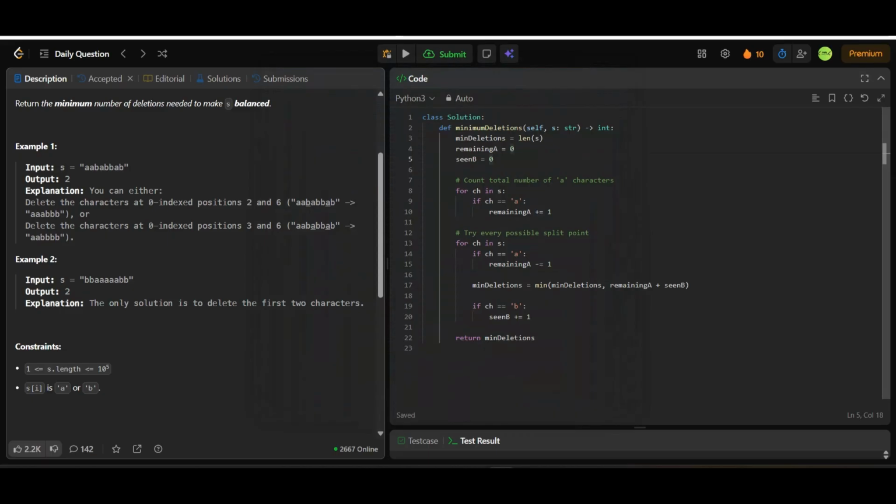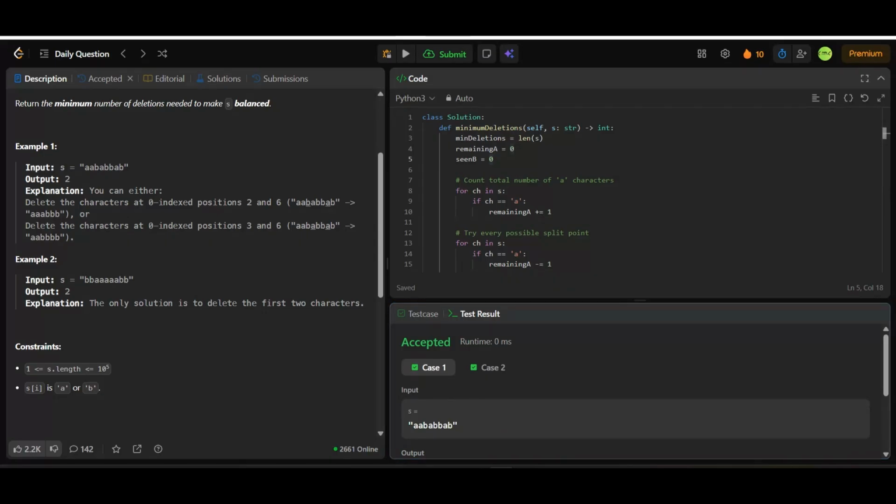Okay, let's hit run. Yeah, all the test cases are passed successfully. And now we can confidently submit the solution. Boom, all the test cases are passed. That's it for this problem.